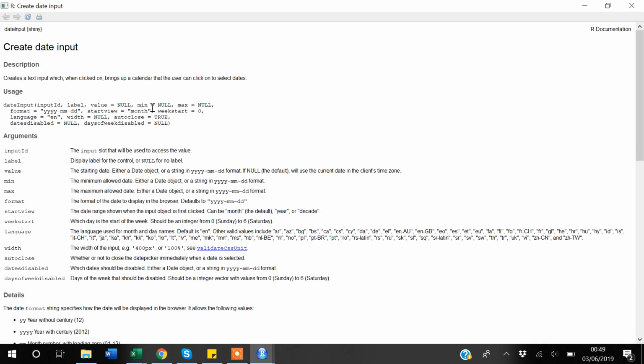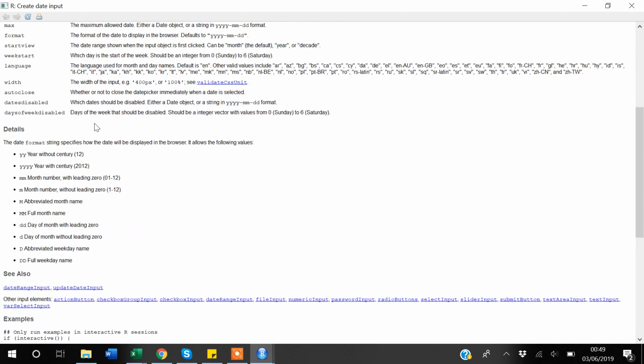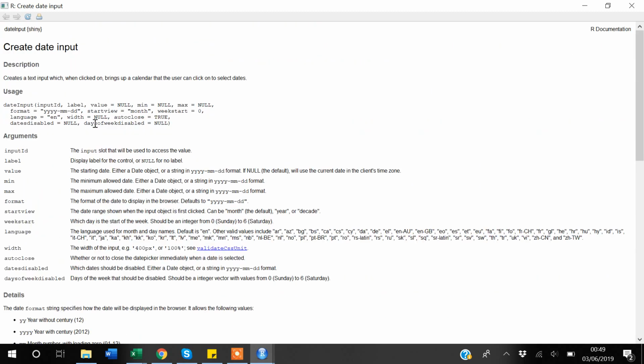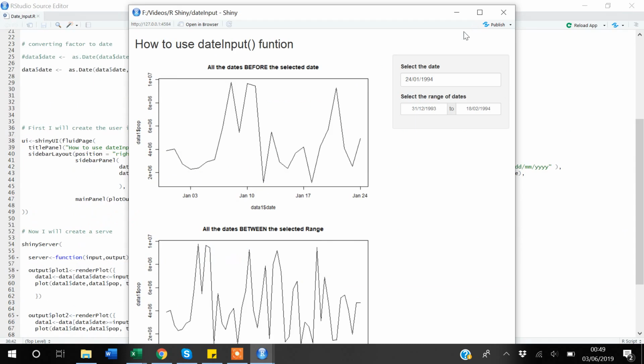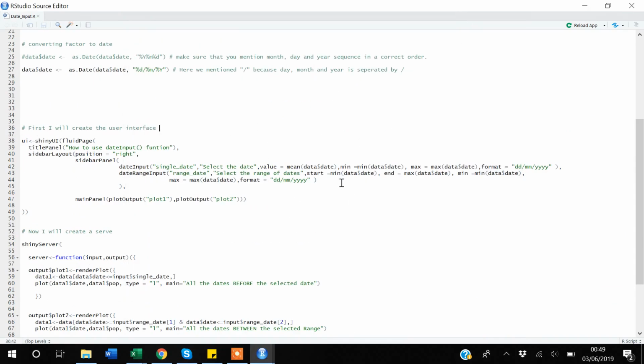The min is the earliest date the user can take, and the max is the maximum date that the user can opt, and then there is the format you want to see. There are many other options that you can also see. There is a good description that you can go through, but I will be using these options. So I will close this window and go back to my code.